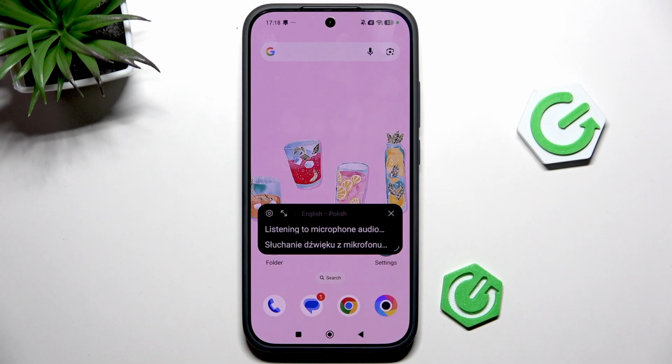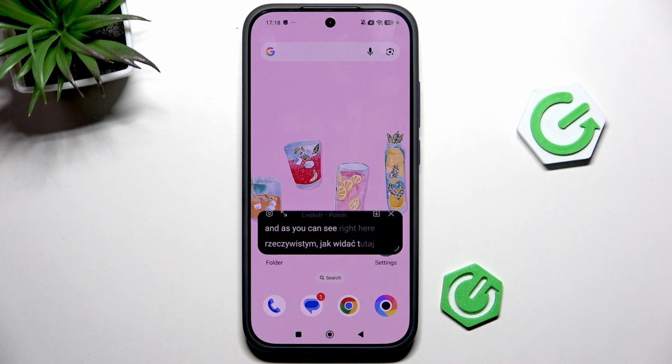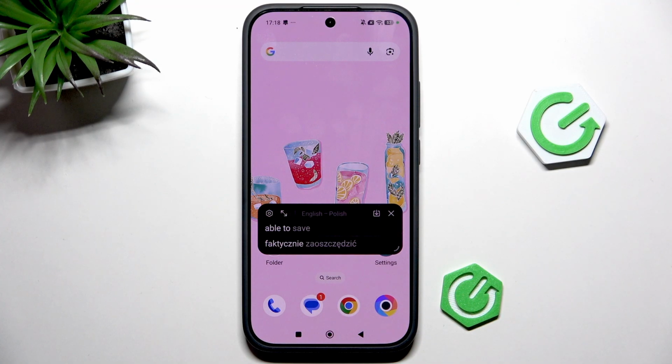And now the device is listening to the microphone audio, which means that it is catching my voice and it is translating it in real time. And as you can see right here, we've got the download icon, thanks to which we will be actually able to save maybe not the sound, but the transcription.